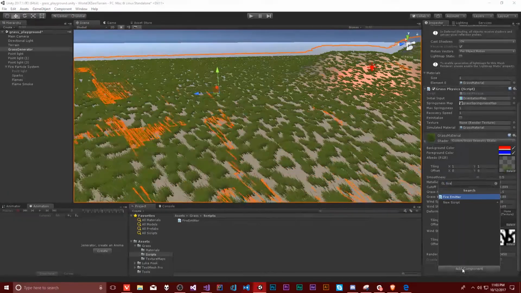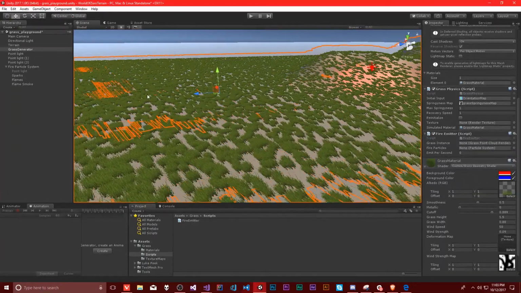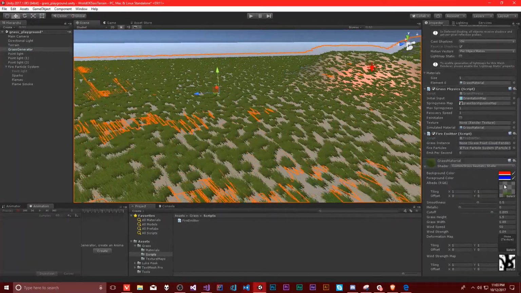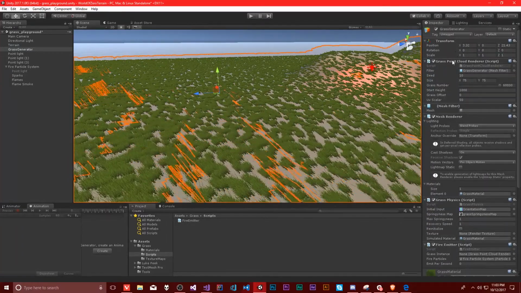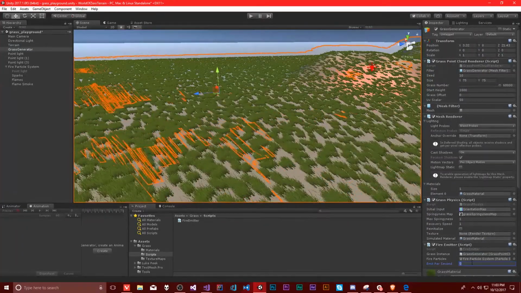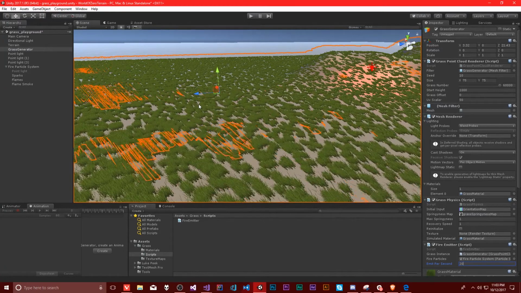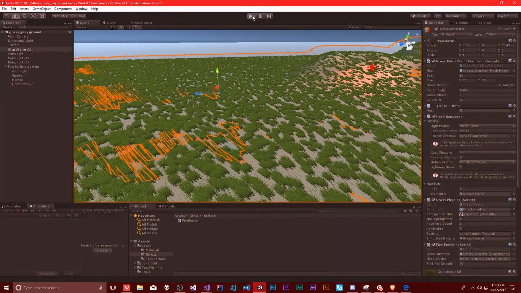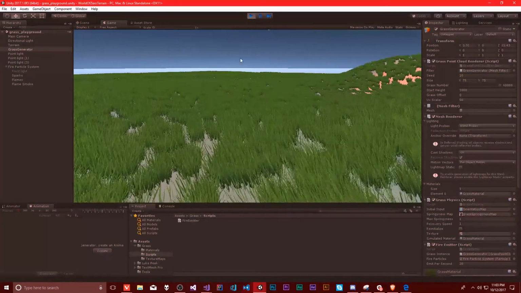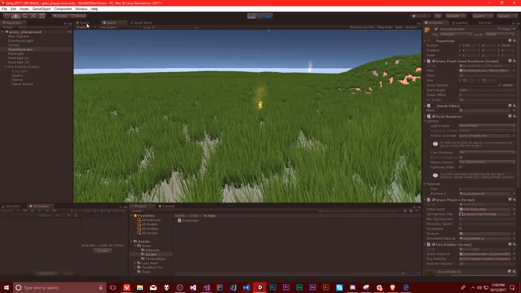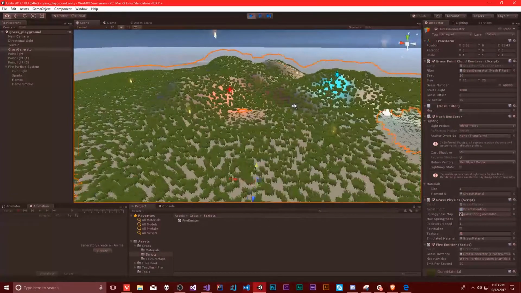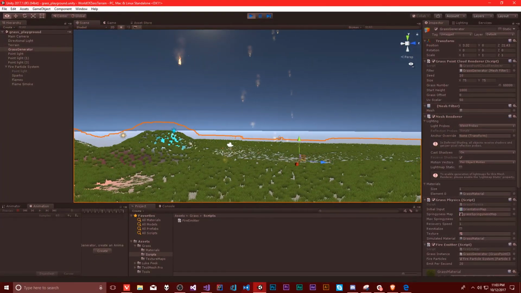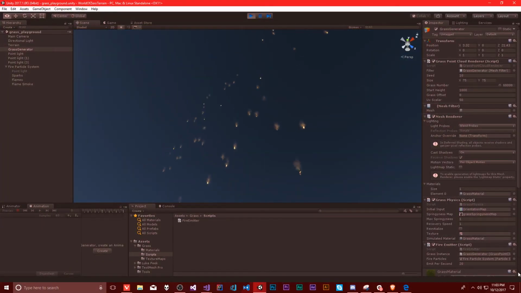So if I do a fire emitter, we need the fire particle system like that, and the grass render like that, and let's emit 20 per second. What happens? Don't crash. Awesome. Well, they're in the sky. So that's less awesome.